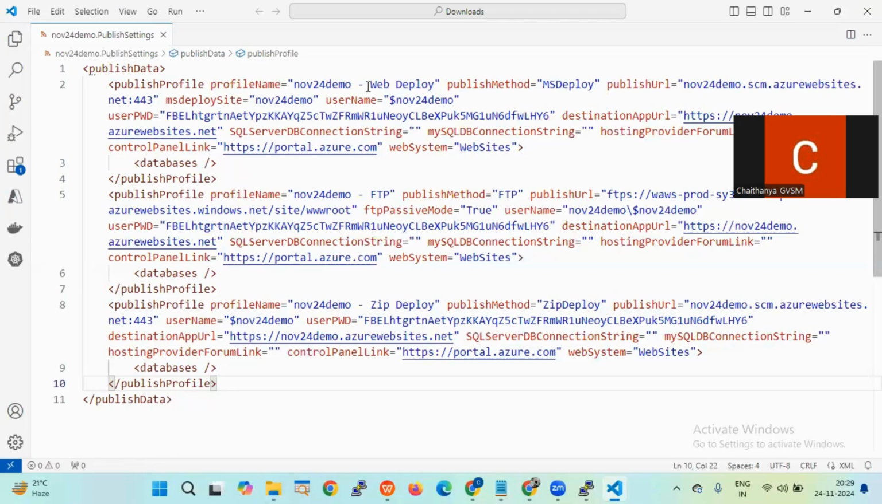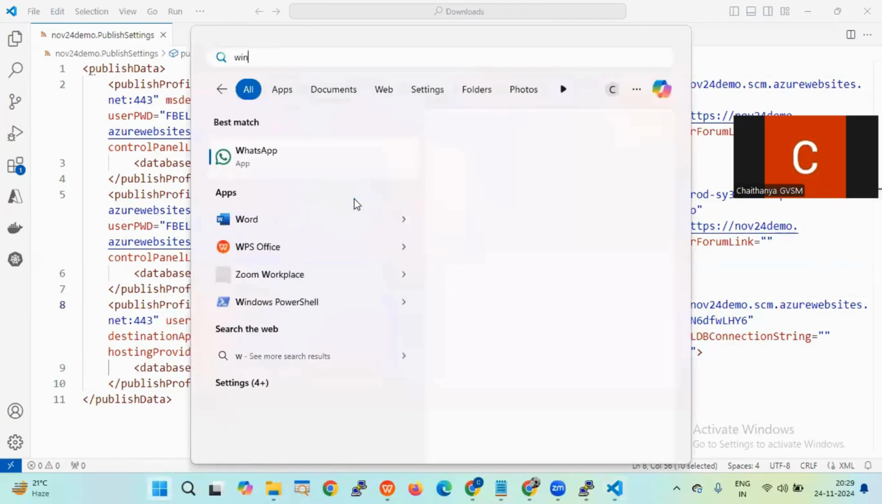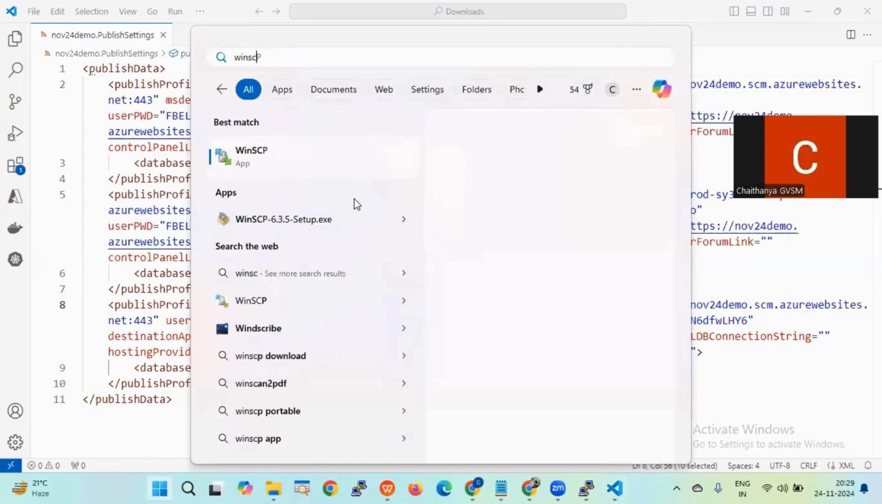First one is web deploy. We are not concentrating on it. Second one is FTP. We are concentrating on this. The third one is zip deploy. I don't want to concentrate on the first and third. I'm concentrating on FTP here. For FTP, I have downloaded something called WinSCP. WinSCP is the software here.